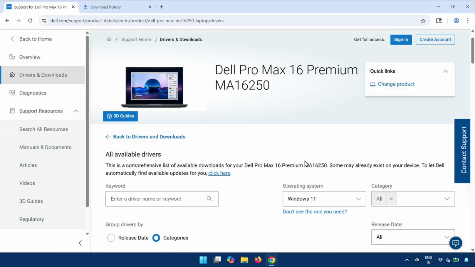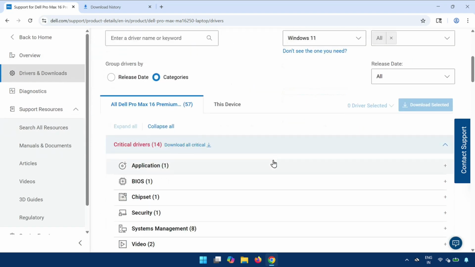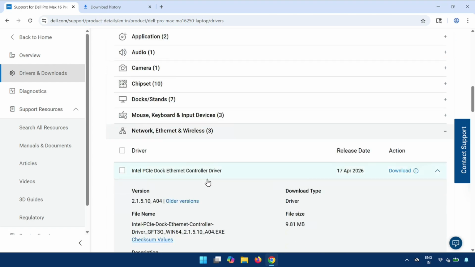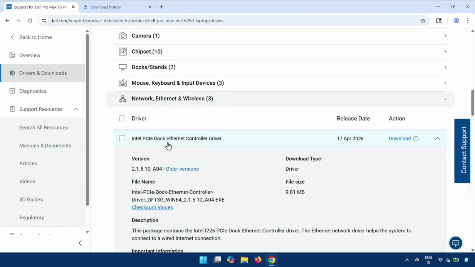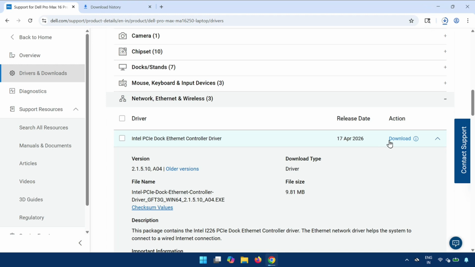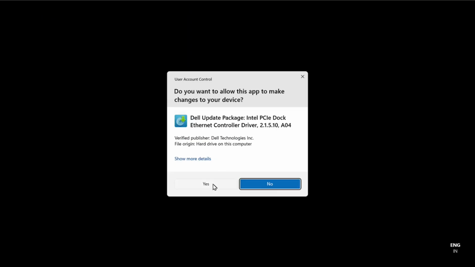Scroll down, go to Network and Ethernet and Wireless Setting, PCI Ethernet Controller Driver, and this is the download icon. Okay, when you click to download, it will start downloading, and just single click to open, and then click Yes for the administrator rights to install.